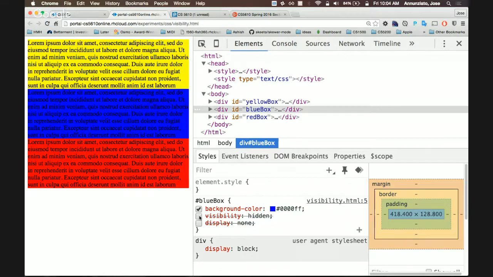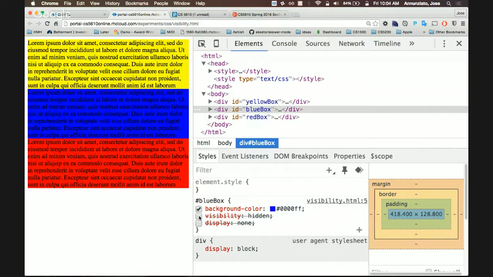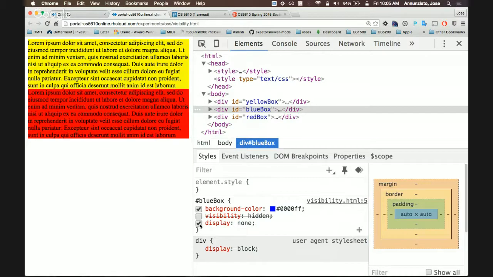feature, right? Notice that visibility is not what we really want, because the space is still taken. It doesn't relinquish the height of the page. So we are going to use display instead.